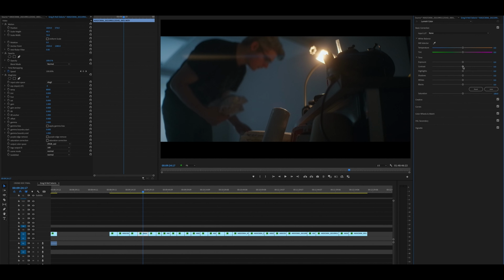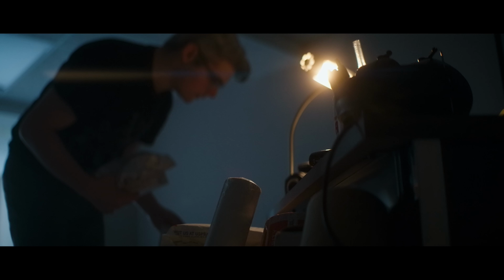Up here in basic correction, I do want a little bit more contrast in this. This is still just kind of your basics to get it looking good out of camera. And that looks pretty good to me. So this is more or less an out of camera shot right here. It's looking good. Doesn't have any sort of creative look on it though, other than being a little bit cooler than it probably would be.